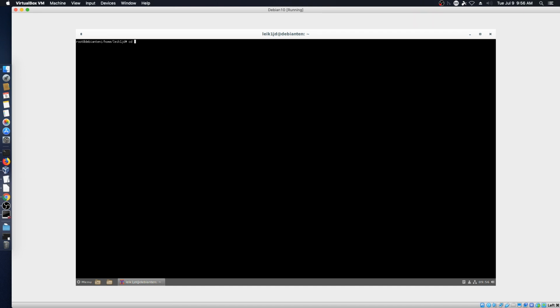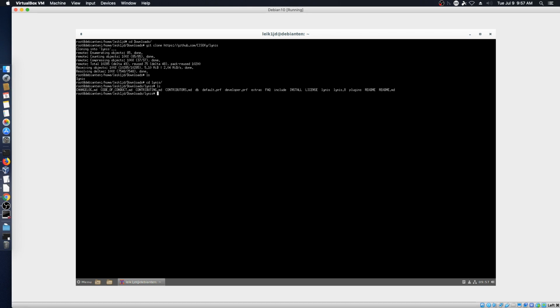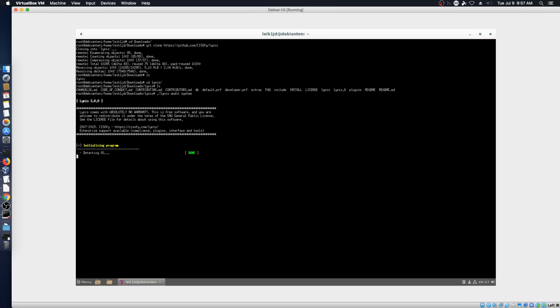Next thing we'll want to do is go to downloads, and we're going to do git clone https://github.com/sysofi/Lynis, and we'll let that do its thing and go into the Lynis directory, and we are going to say ./lynis audit system, and we're going to let it run its thing.